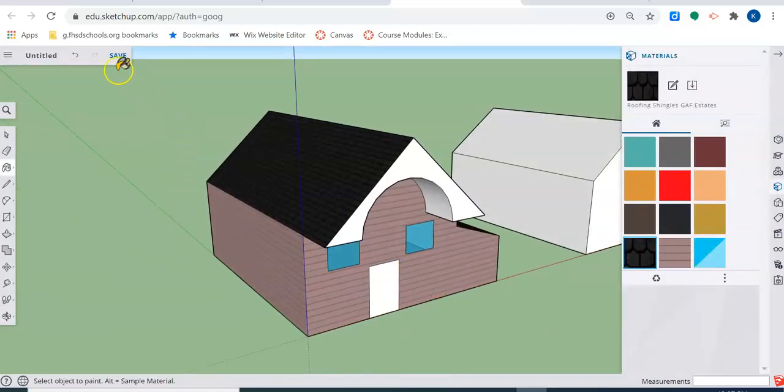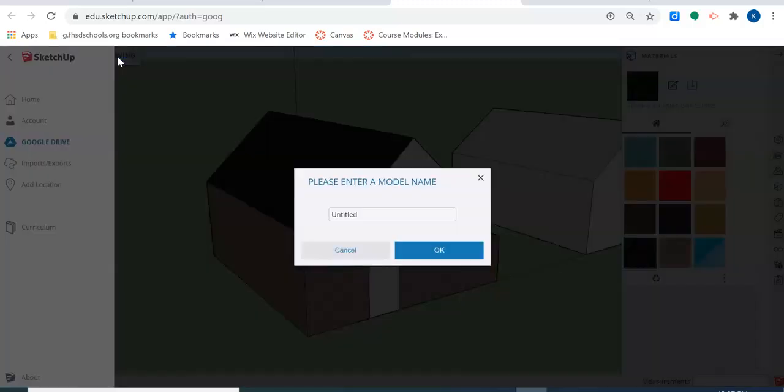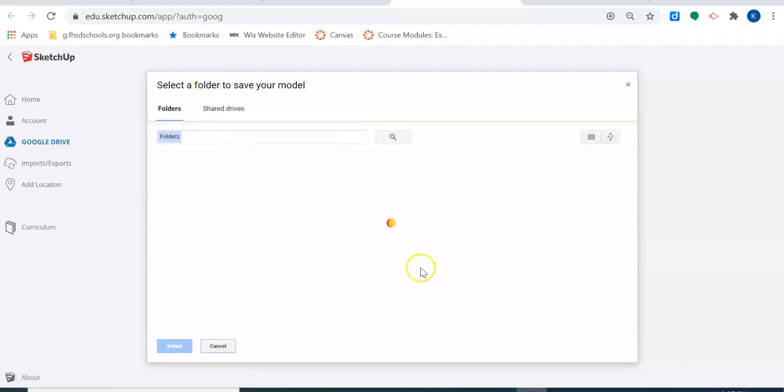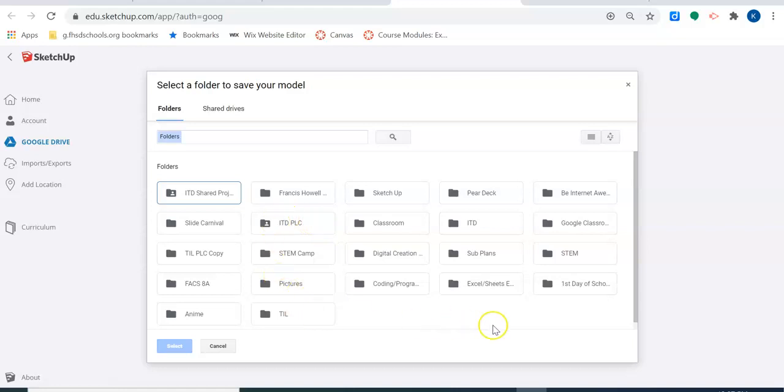All right, to save it, I'm going to click on save. You should have a folder in there already that you created. So I'm going to name this house. Okay. And then it will take you here. You have to just click on the folder. So where's my SketchUp folder? All right, SketchUp, hit select, and then it will save.